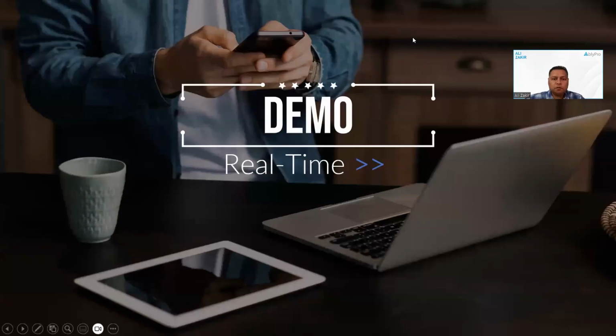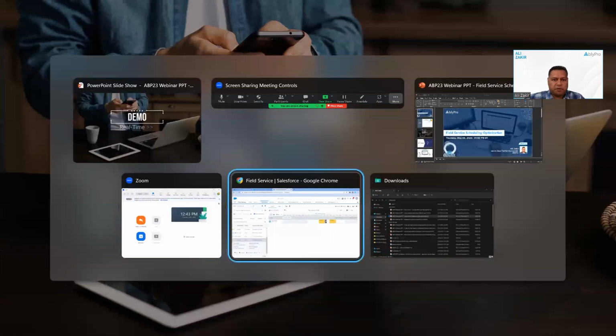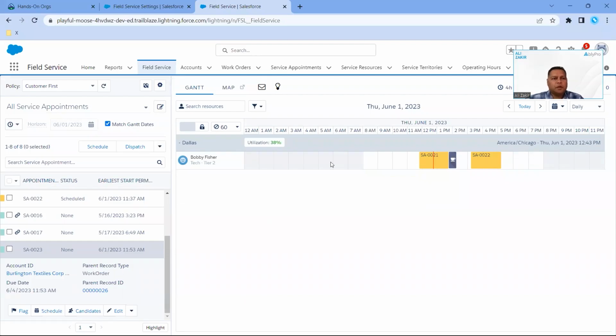So what we're going to do is jump into the demo org. Let me bring that up. All right. So before we actually demo the demo org, let me bring up a couple of other points also.